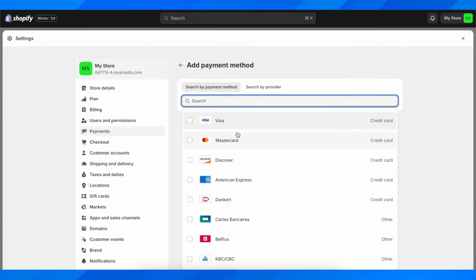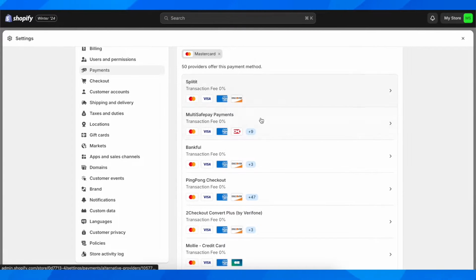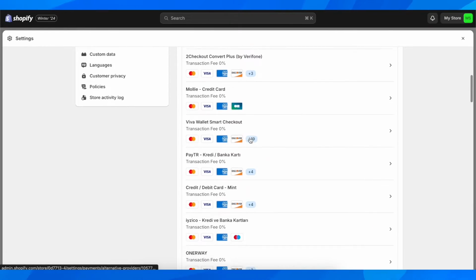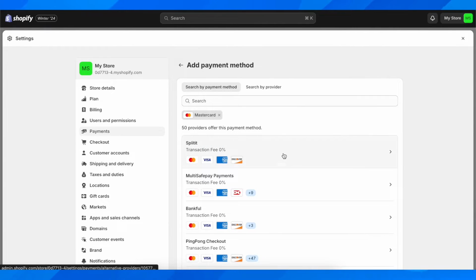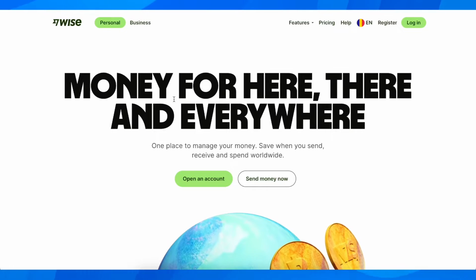And after you select one of these, what you're gonna have to do is to simply choose one of these providers. So as you can see, transaction fee is zero. So you can go with any of these. And after that, you're gonna have to simply click on install. And then you're gonna have to simply go to Wise.